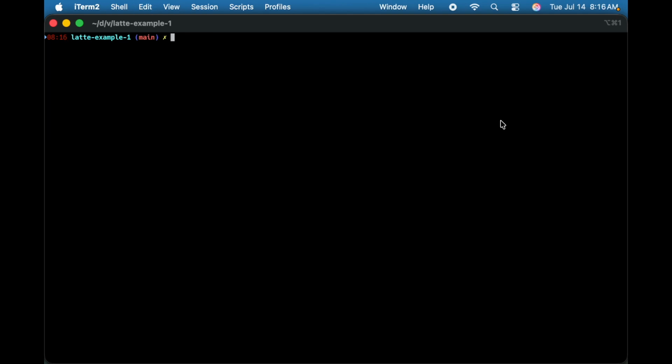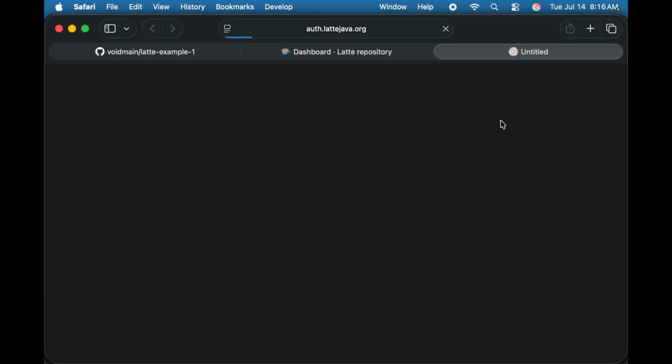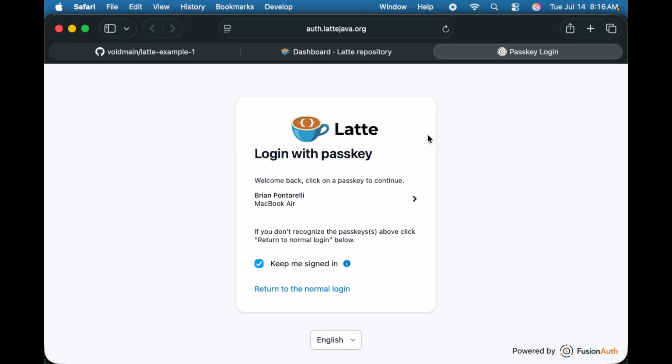Finally, we want to publish the artifacts for this project to the Latte repository. In order to do that, we first need to log into Latte. To do this, I run latte login. Now, I already have a Latte account, so I'm prompted to log in with my passkey. Latte's login system is built by FusionAuth, so setting up a passkey is super simple.